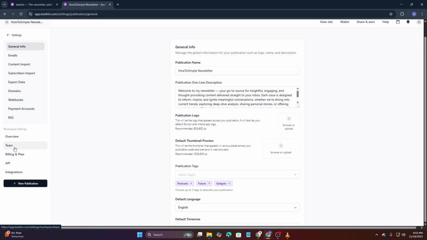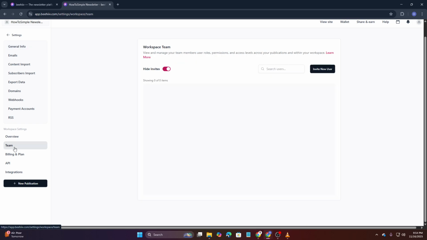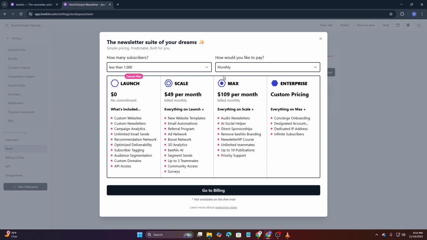Inside, look for the option called Team. Go ahead and click it. This will bring you to a page showing your current team members, if you have any. Now, for the important part, click Invite New User. A small form will appear asking for the email address of the person you want to invite. Fill in their information, confirm the details, and send the invite.